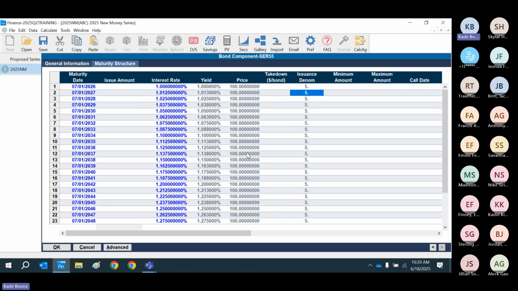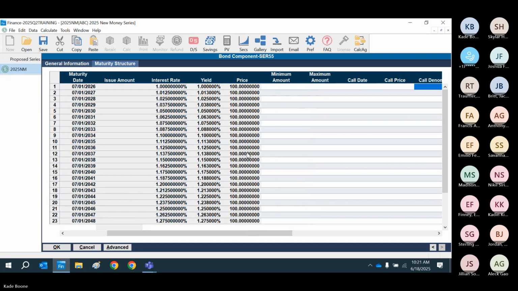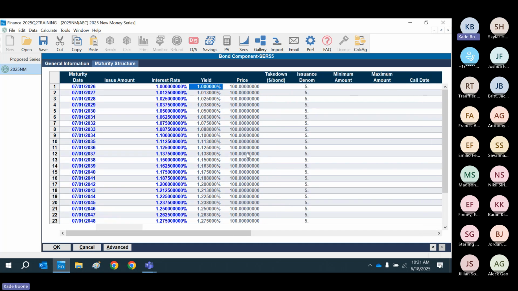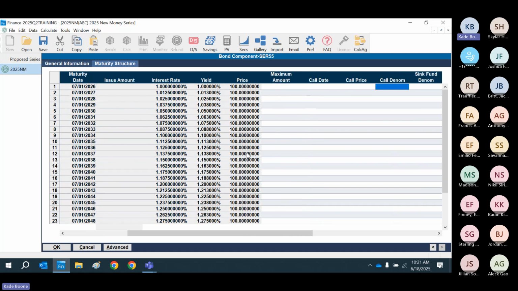By default, issuance denom is 5,000. Obviously, if it's not in 5,000 denominations, you make that change. So you can see here, even though it says 5, that represents 5,000. So you would hard code something in thousands. Take down, that's dollar, it's per maturity. Anytime you have to scroll away from the main screen, it's intentional. These are settings that, while you may need to use them, they're not that common.